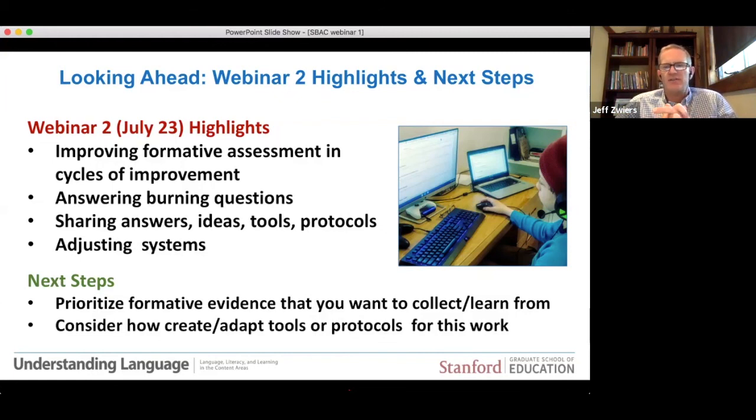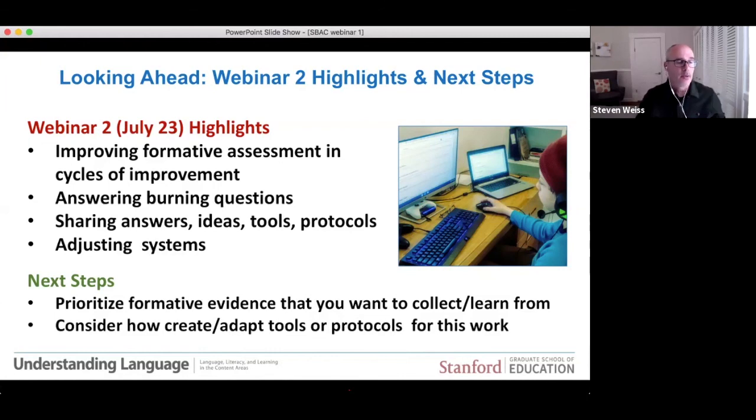And then we'll share some ideas, tools, and protocols. We'd also like you, participants, to share some of the ideas, more than what we saw in the chat today. But we'll also share some protocols that all of us will be working on in the next month. And finally, we'll highlight adjusting our systems even more as we're getting ready for the next school year. And then the next steps is, Jeff, as you had said, in terms of what folks can do for the next webinar to help all of us, is to think about the kinds of formative evidence that you want to collect from students and you want to learn from.